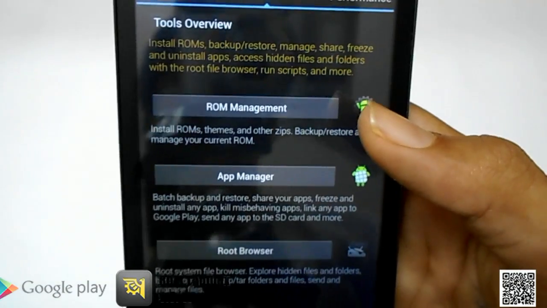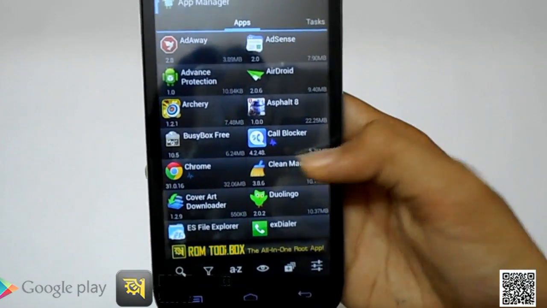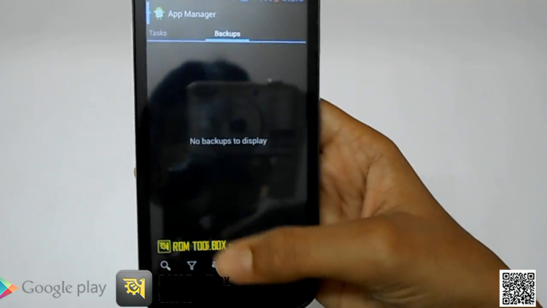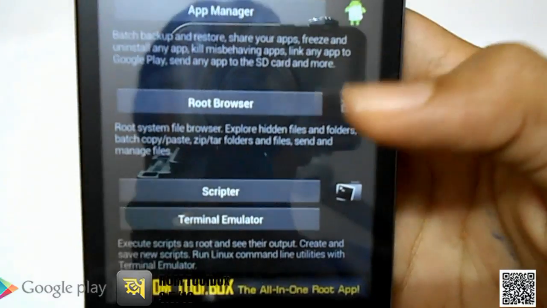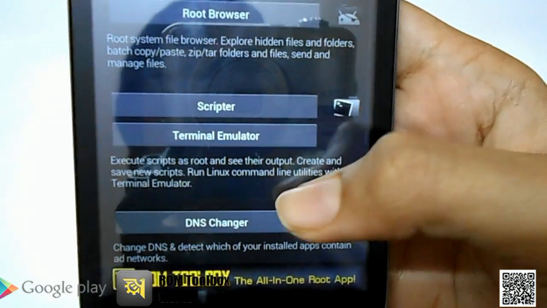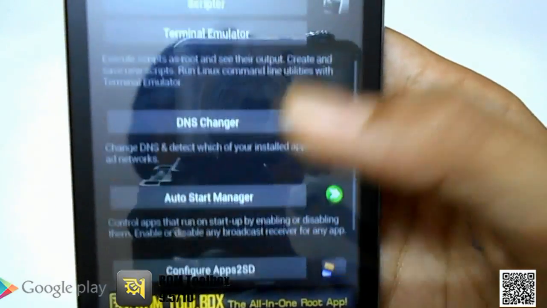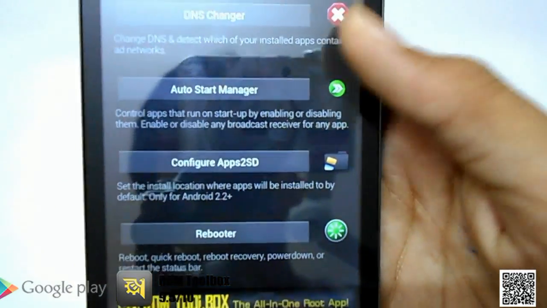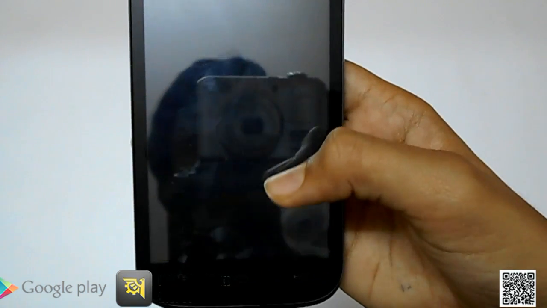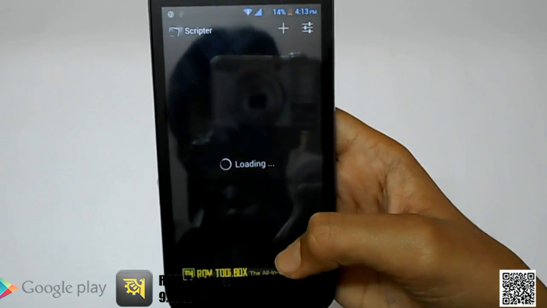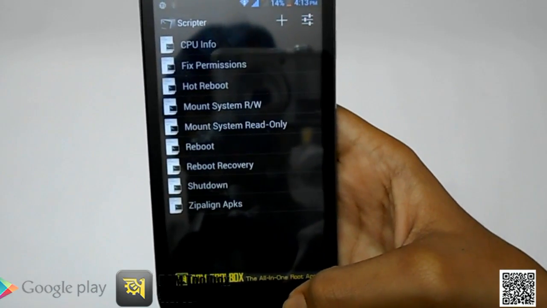In the app manager section, you can play around with apps like Titanium Backup, and it has more functionalities than Titanium Backup. I'll be doing a complete in-depth analysis of this app, so thumbs up for that. Many options. You can even open up Scripto, which shows you a bunch of options. I'm not familiar with this, but you get the basic idea.